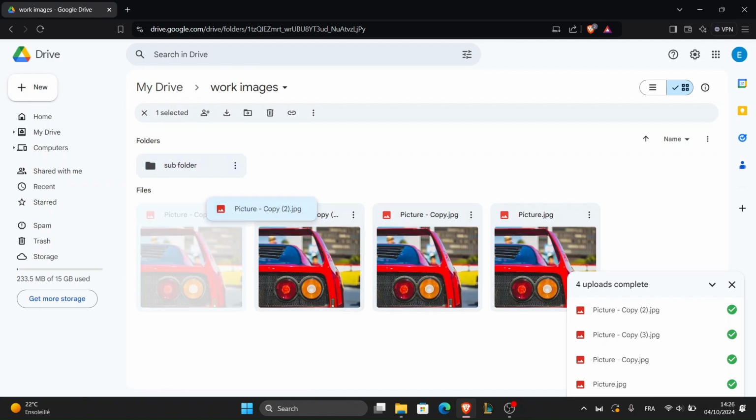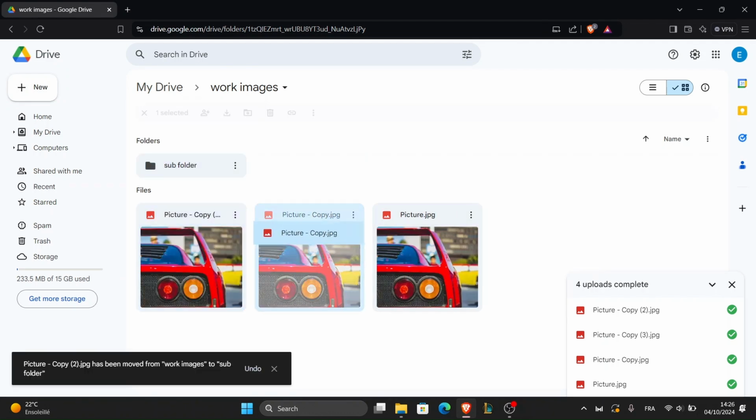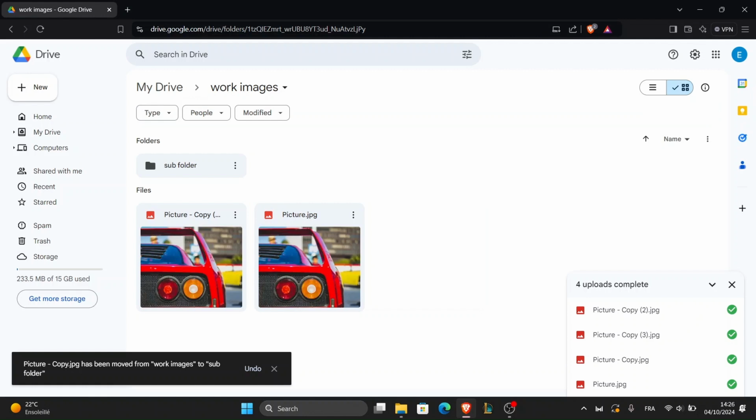And that's it. That's how you upload and organize pictures in a Google Drive folder. It's a great way to store and access your photos from anywhere.